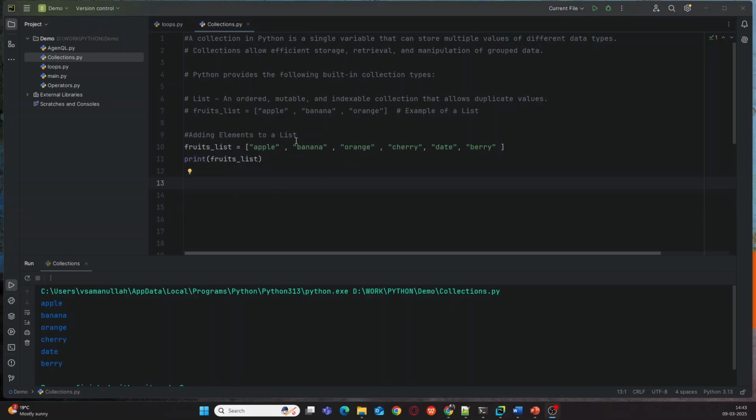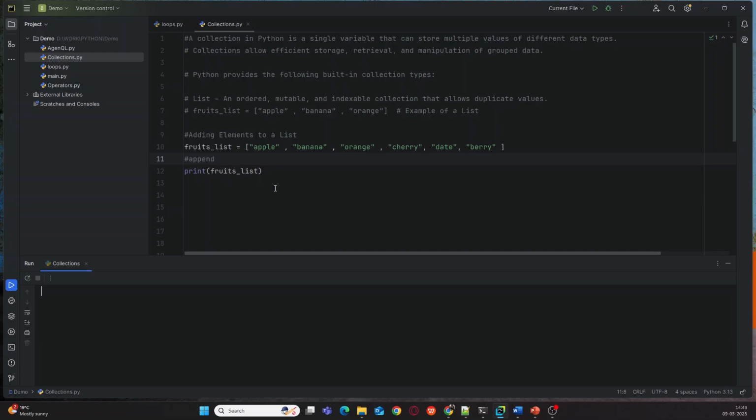Now let us try to understand different ways of adding an element to a list. The first one is using a keyword called append. Before that, let us see what functionalities, what functions we can perform with the list. For that we can use a function called dir. So let us do a print, then dir of this particular variable. Then it shows what operations we can do with the list.